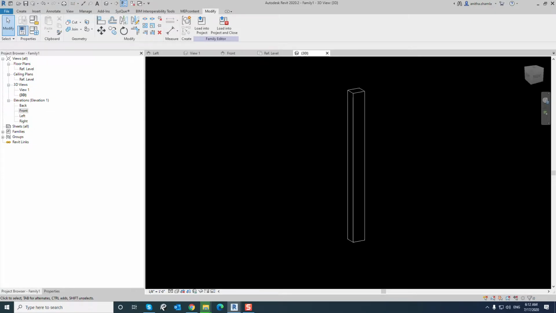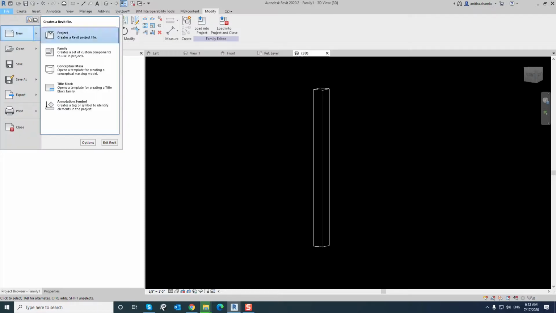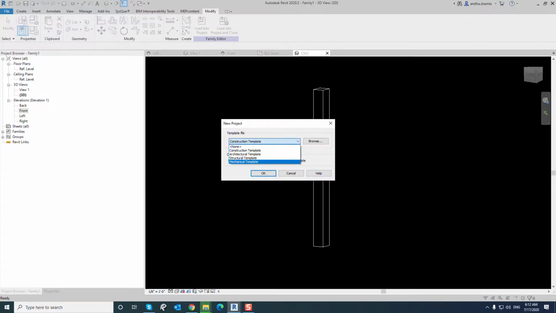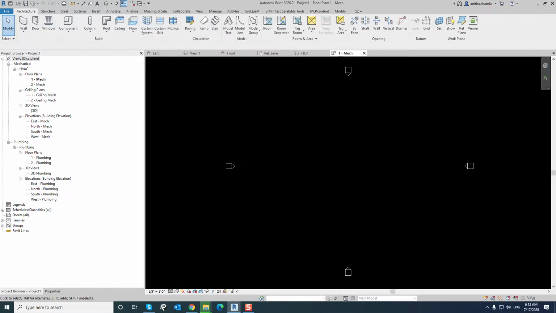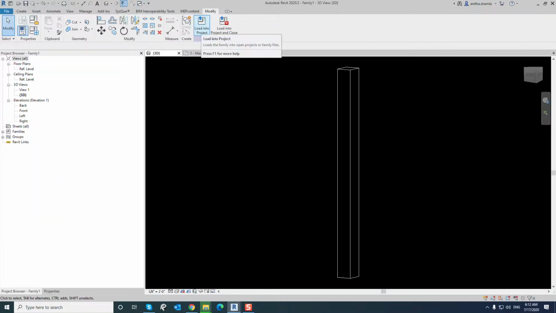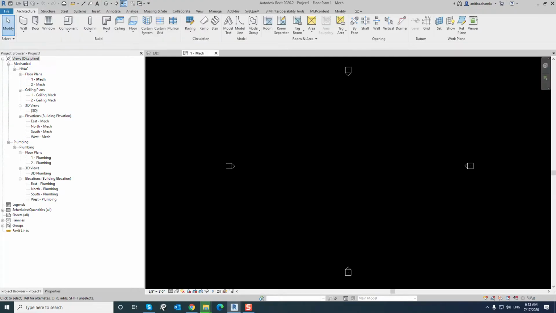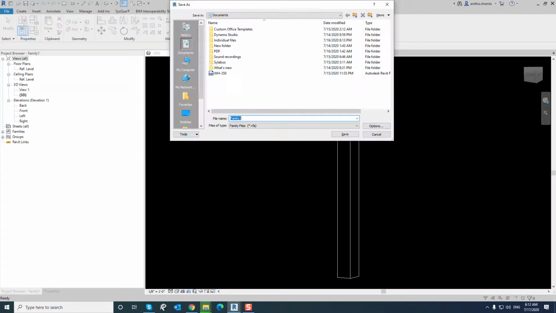parametric families. Okay, so after creating a family we have to load it into a project. So make sure I'm taking this mechanical template. We can take the template of our choice. Right now I'm going to take a mechanical template, so you can directly load it from here. I recommend you to save this family. Okay, documents, I'm going to save this as sample family.